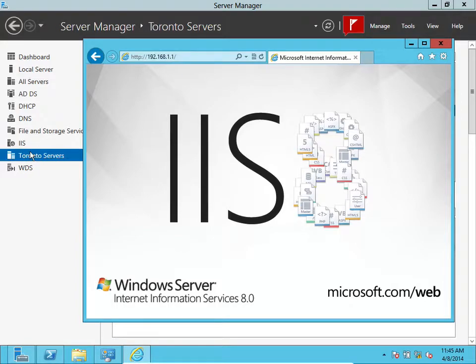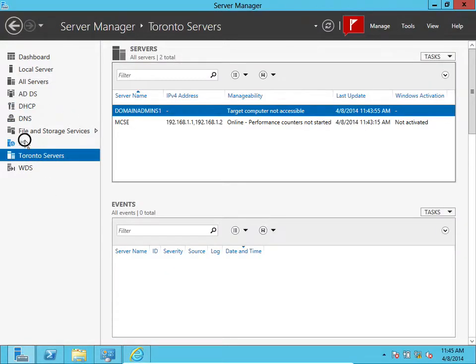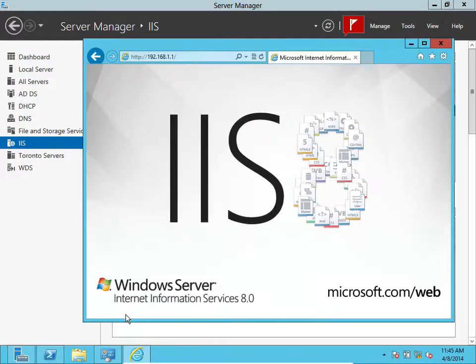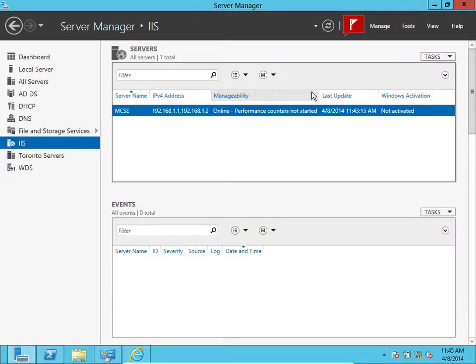Okay, the IIS role is installed here, so it's fine. We've confirmed both websites have the same information. The next thing I want us to do is to confirm the DNS. Let's go and confirm the DNS information.